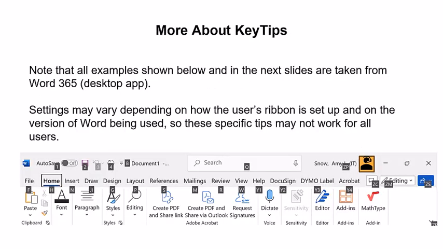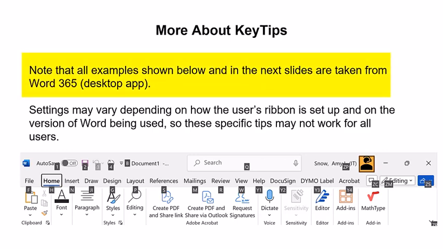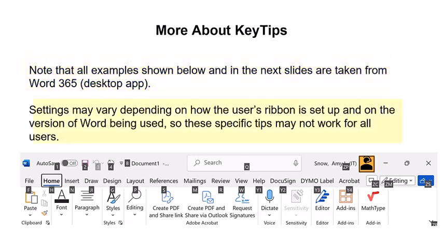All of the examples shown below and in the next slides are taken from the Word 365 desktop app, so not from any of the web applications. The settings might vary depending on how the user's ribbon is set up and the version of Word being used. So these specific tips that might be shown here may not work for everybody, but I did want to provide a visual on what those tips look like.